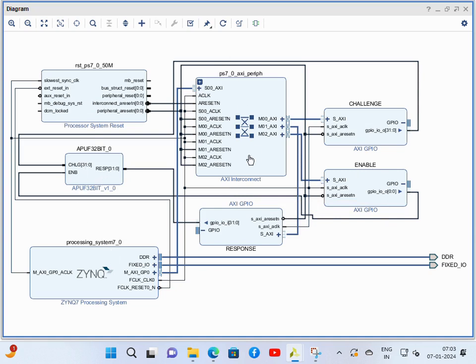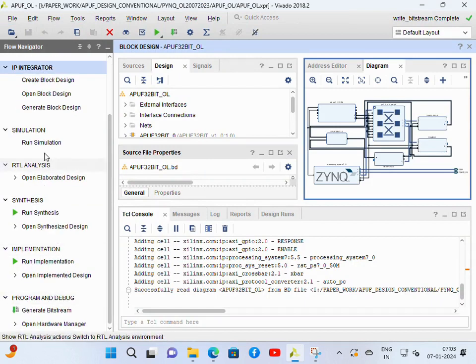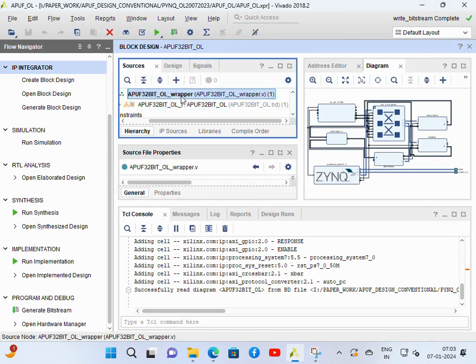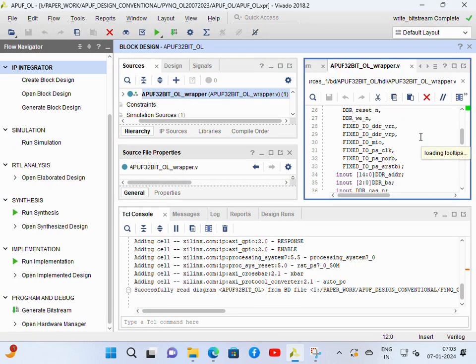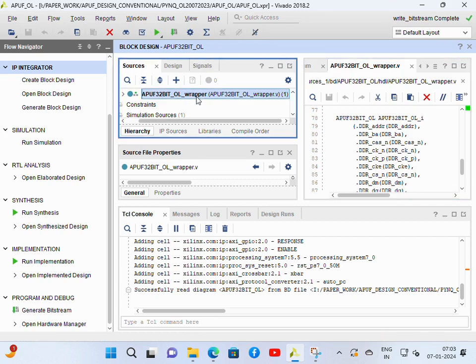After we create this particular hardware, we have the regular steps of creating a bitstream for it. The first step is to create a wrapper for it. Once it is created, it creates a Verilog wrapper like this. This means the block design is now wrapped up with a Verilog skeleton, and this Verilog wrapper needs to be synthesized, implemented on the design, and then we need to generate a bitstream for it.